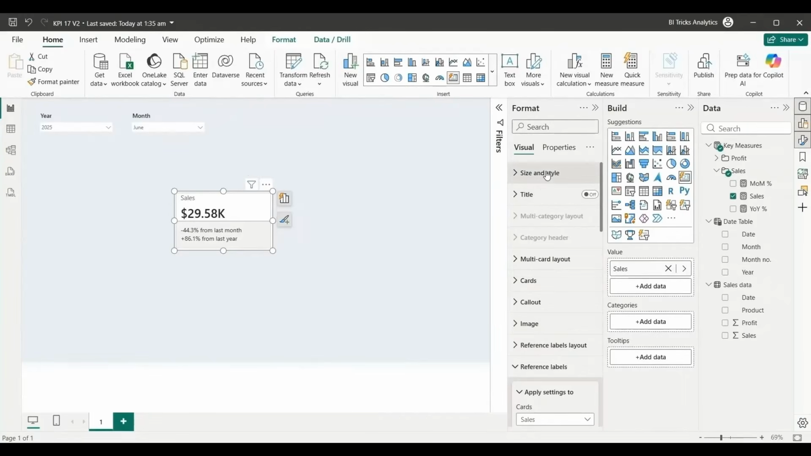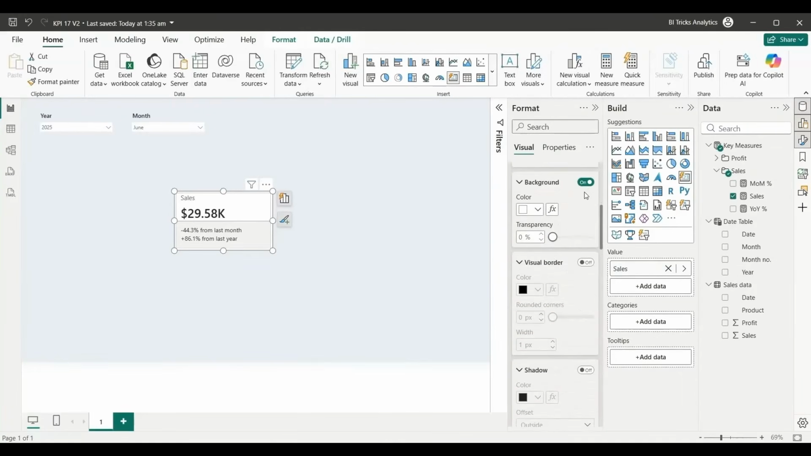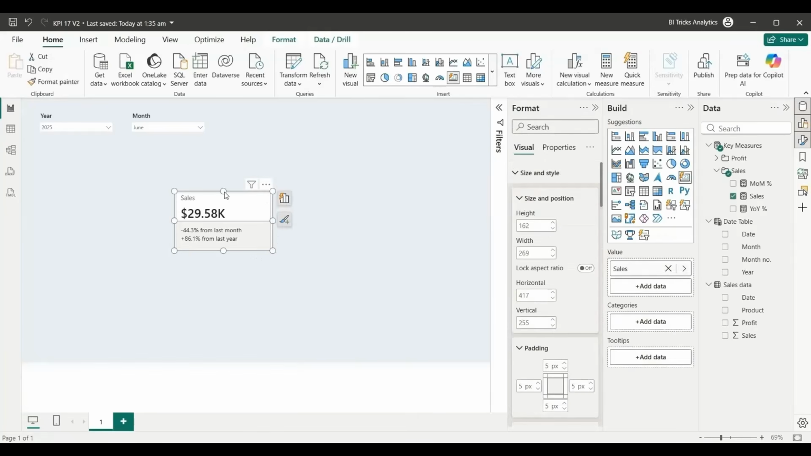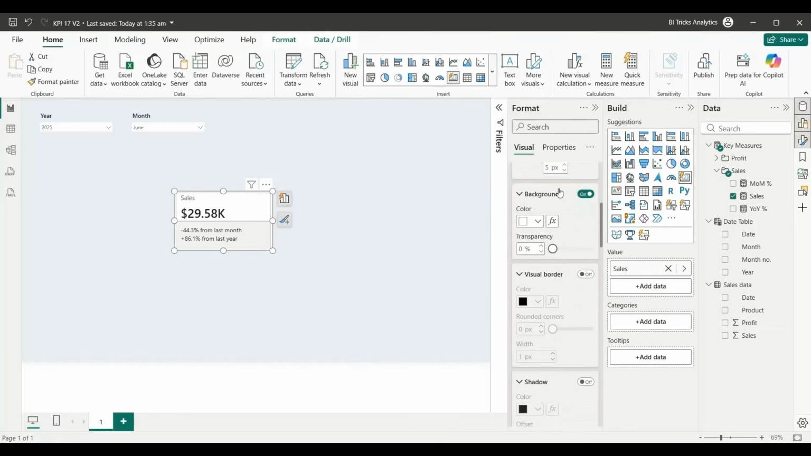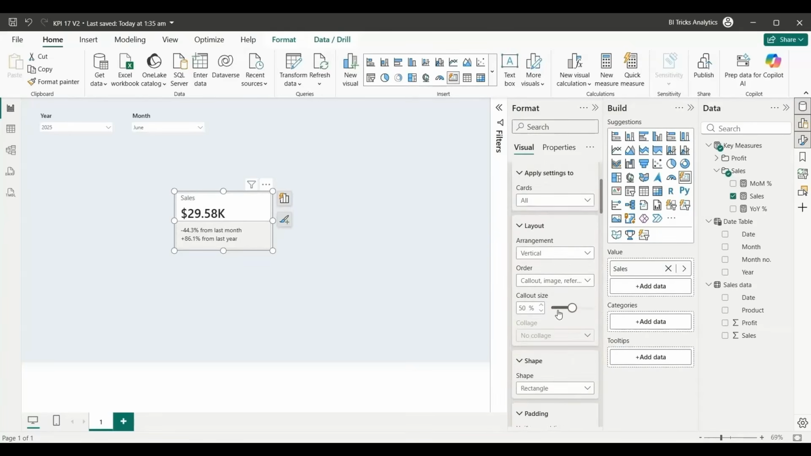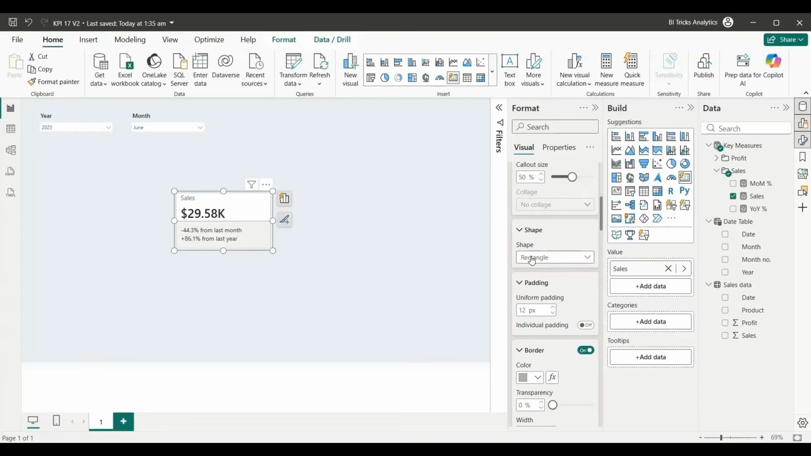We'll go to the size and style, and here we can turn off the background. So we can see a background outside the card. So for that, we can turn off this background in the size and style, and it will be gone. So here we don't have to do anything else. Let's go to the card, and in the cards we can change the shape from rectangle to rounded rectangle and make the corner radius as 10 px to give the card rounded corners.